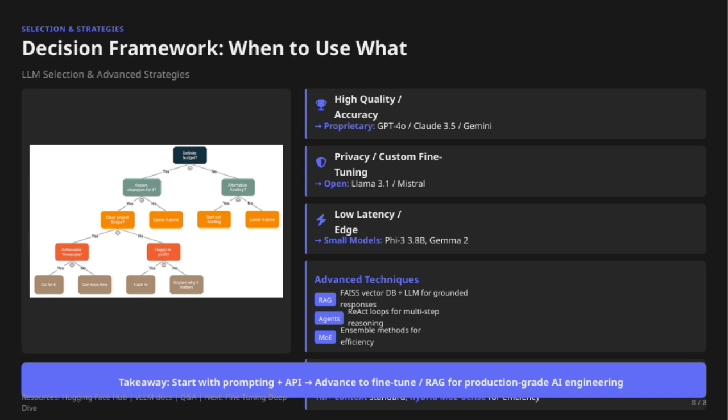The main takeaway here is that starting with prompting and APIs is a good initial approach, but for scalable and robust solutions, you'll want to progress to fine-tuning models or implementing RAG. This ensures your AI can handle complex tasks reliably.